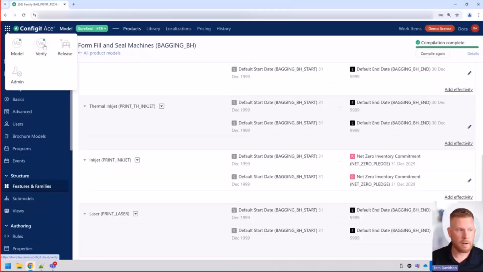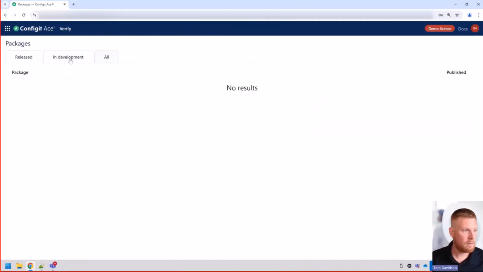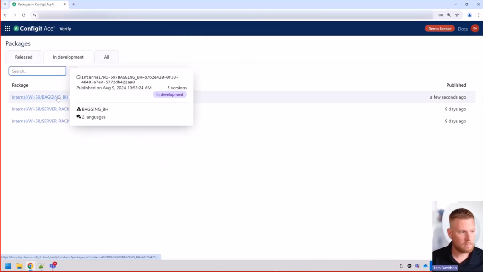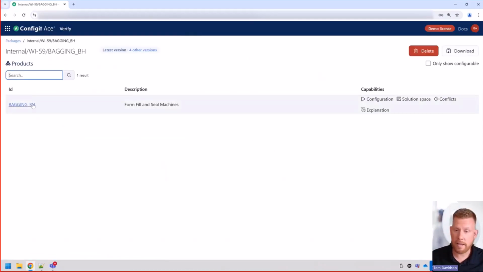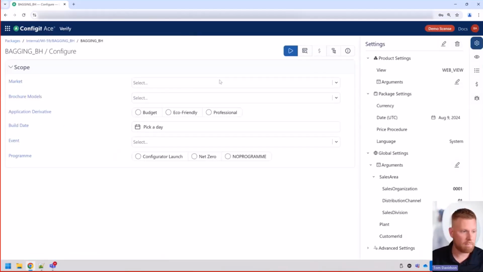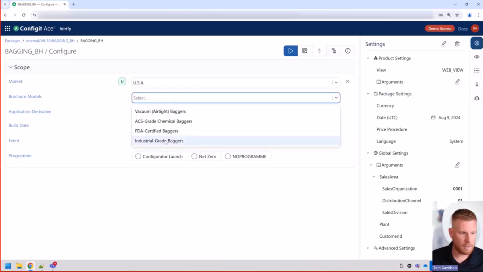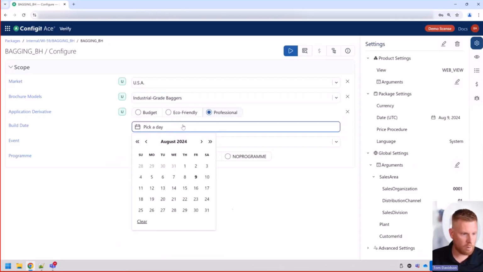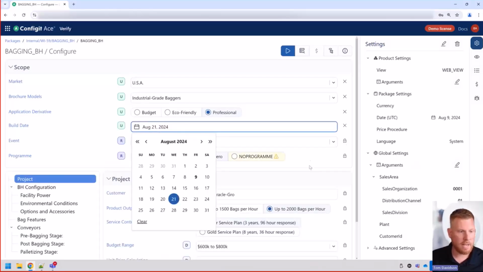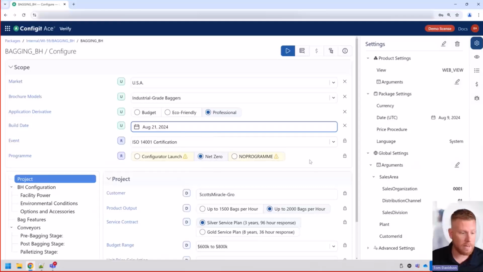Let's go out to verify to test this now. Go find our product model. We'll be able to validate that the options are valid. So I'm going to make a few selections here for our different scoping parameters. And of course, the date, we want to be able to pick a date that tests all three of these different events. So let's just go ahead and select a date in the middle of August for right now.